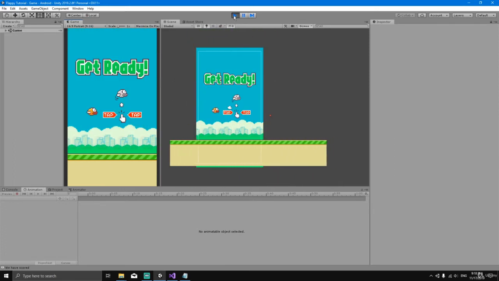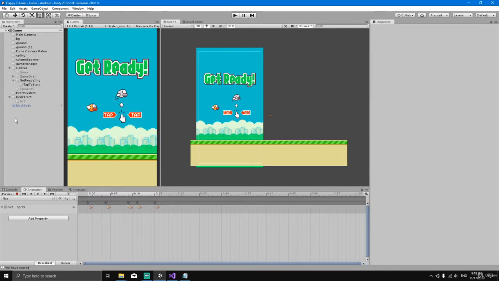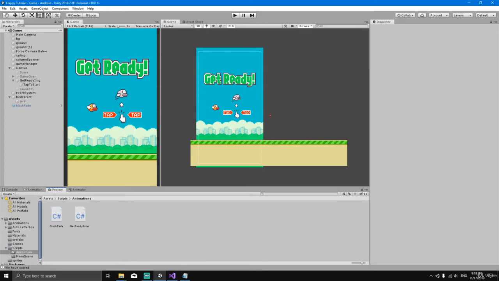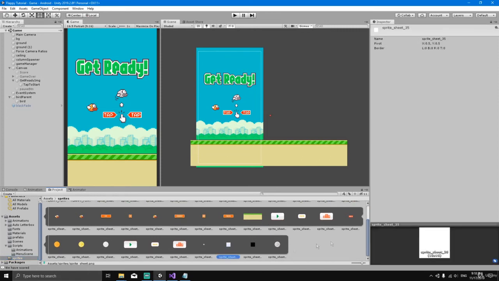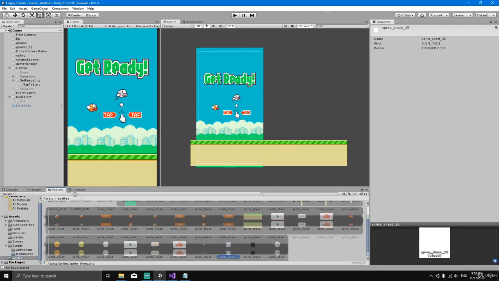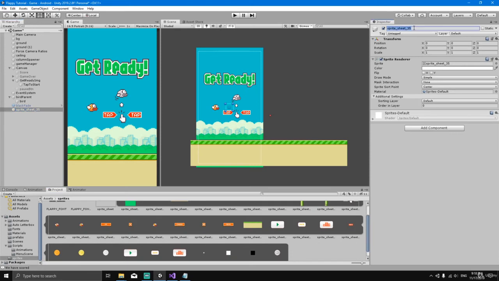All right, so to implement this, we're going to go to our project. Let's go to the sprites folder, and let's look for this white sprite, this white square. Let's drag it to the hierarchy. I'm going to name it hit effect.